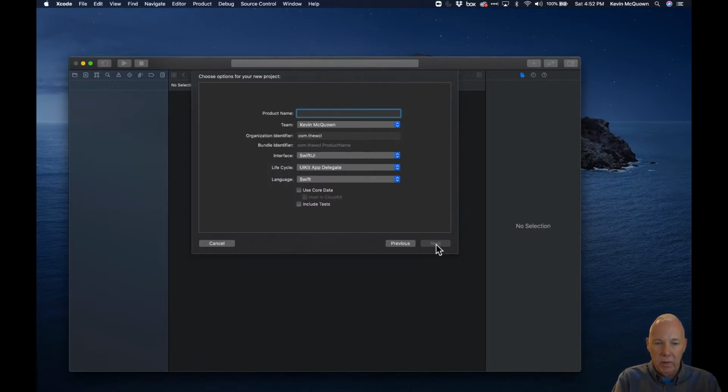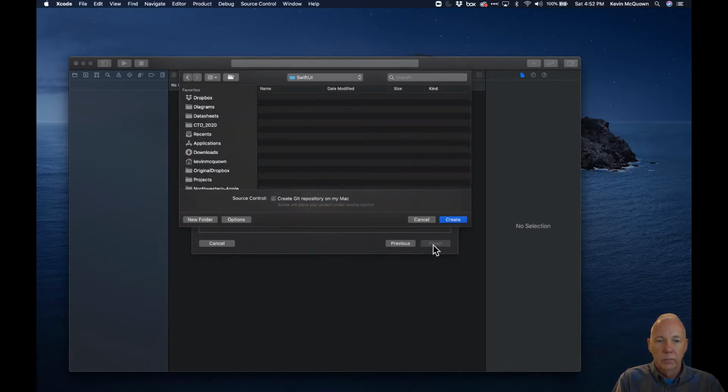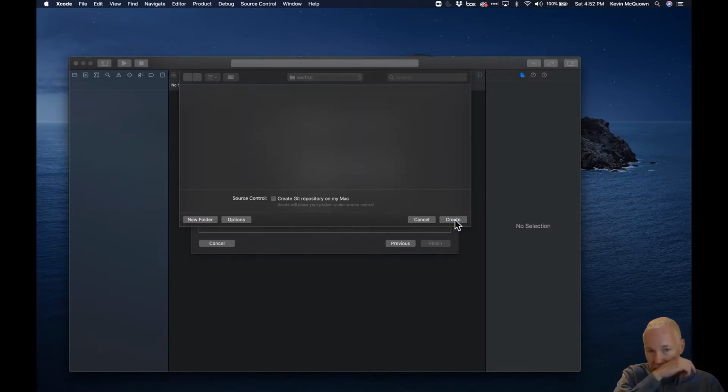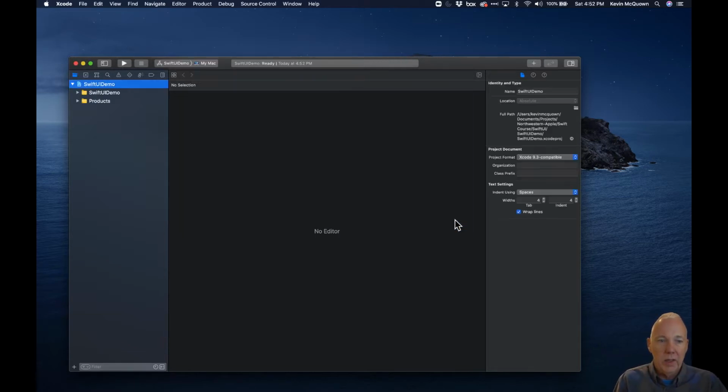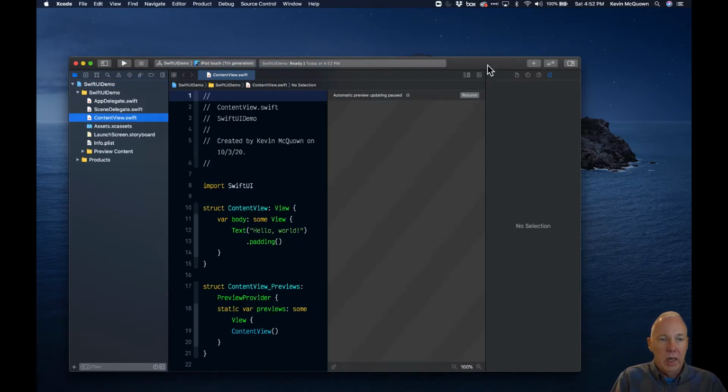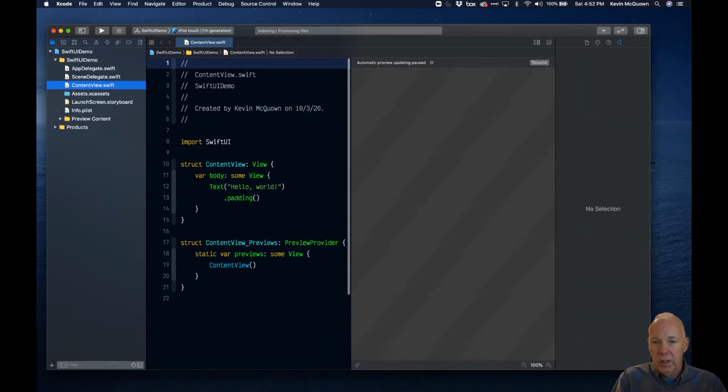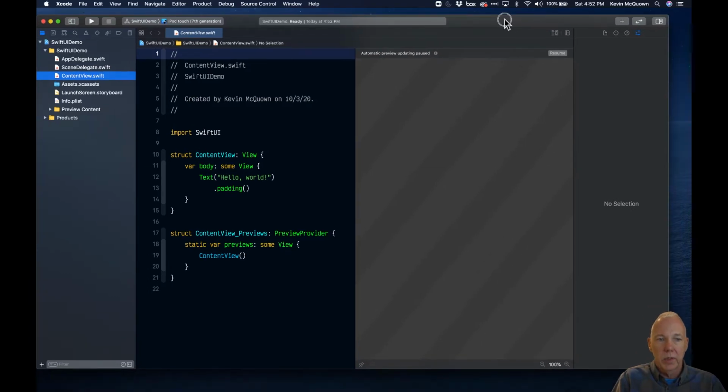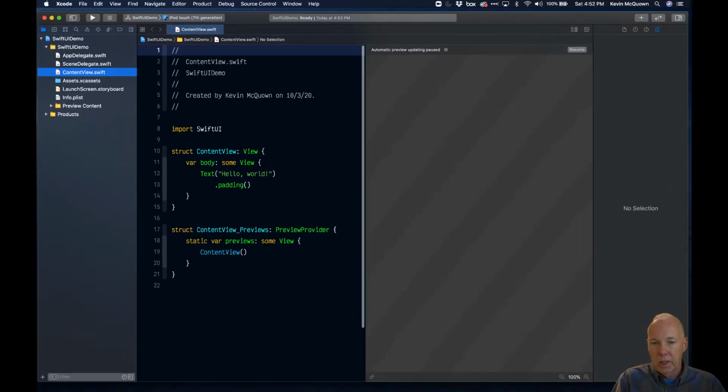And then I'm going to give it a name. How about SwiftUI demo? And then what we want to make sure here is that we have SwiftUI selected, not storyboard. So we do SwiftUI, and our language is Swift, and we say next. And now we're going to give it a name or a directory. In this case, I'm already at SwiftUI for our directory. So I'll just hit create there. And I will have created a new SwiftUI project.